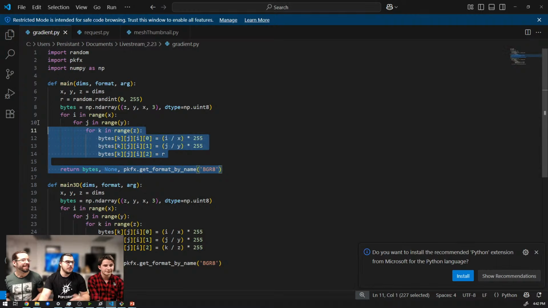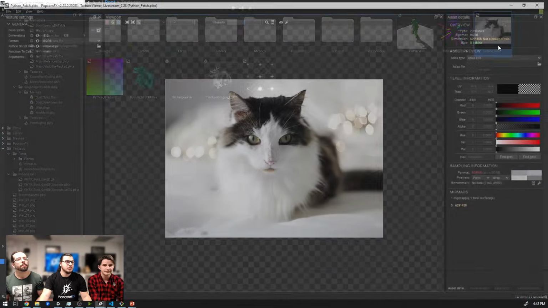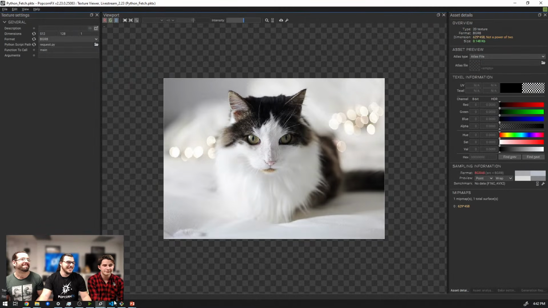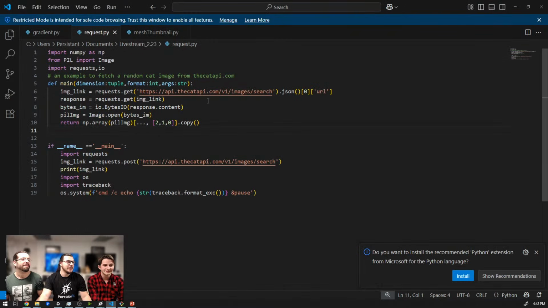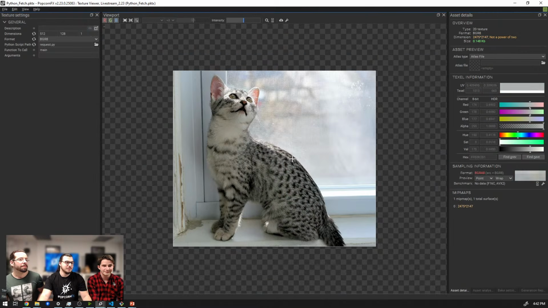This example will be in the documentation after the release, so you'll be able to understand better. Another common use case is probably fetching an API. Here we just use the cat API.com to fetch an image. Pretty kitties.